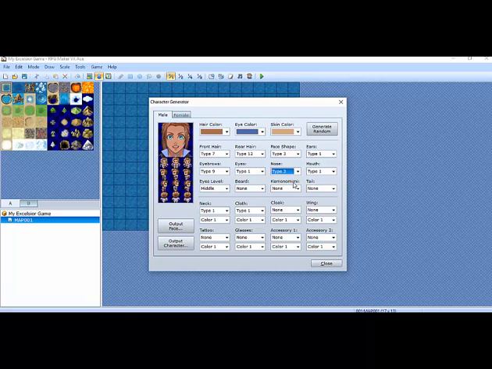There's 10 different noses. Like that one. The mouth. You can pick any mouth. Go with the first one. And then you get to move their eyes if you want to move them up a little bit or down a little bit. I'm just going to keep them in the middle.